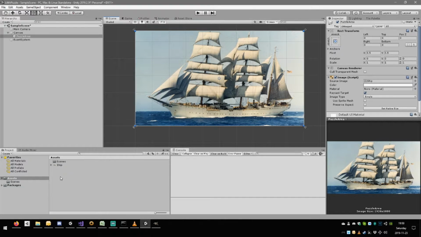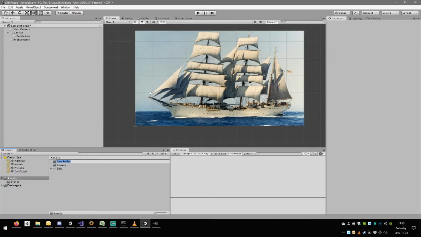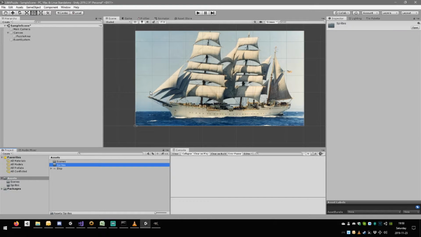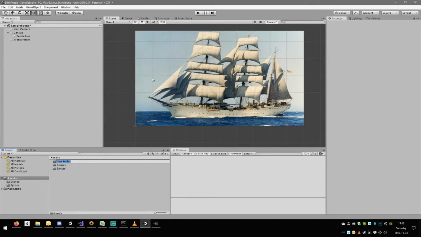So let's create a new folder here. Call this one Sprites with a capital S. Do you know what a sprite is? No. It's a 2D picture, like your ship. So we're going to drag the ship into the sprites. Then we're going to create a new folder, which we're going to call scripts.